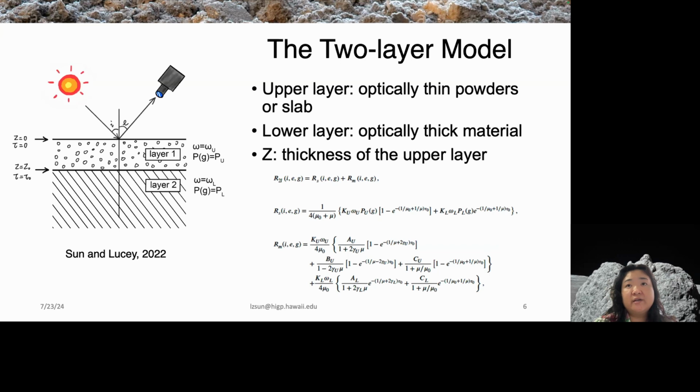And I'd like to introduce a little bit about the model itself. This two-layer model is from the Hapke book. It consists of 2 layers, obviously. The upper layer is optically thin. It can be either powders or slab, and the lower layer will be an optically thick material. And the thickness of the upper layer can vary, but it has to remain in the optically thin range. Then you can calculate the reflectance using these equations, which you can find from the Hapke book and also in our earlier work.